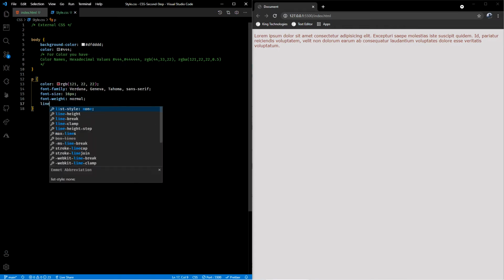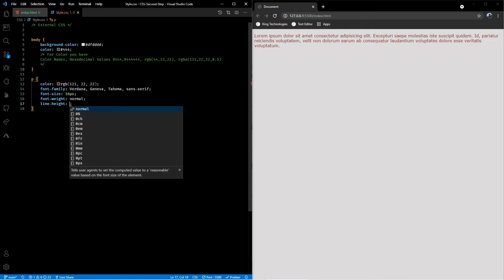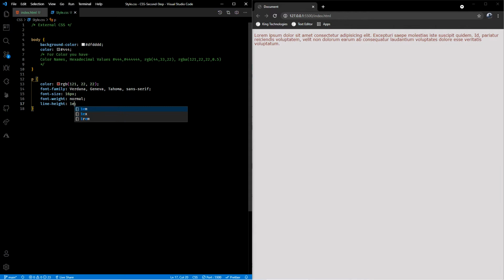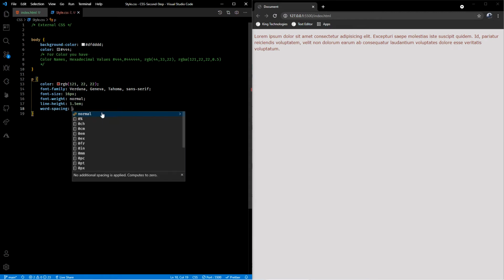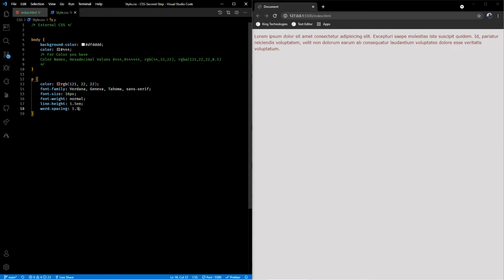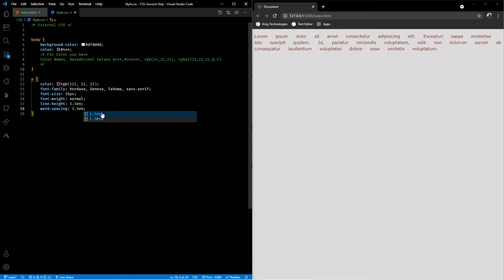After that you have line height, and these values come in EM, like 1 EM, and if you want to increase it you can use like 1.6 EM or 1.5 EM. And you also have word spacing, so if you give word spacing like 1.5 EM again, you will see space in between words. Let's just comment it out for now.